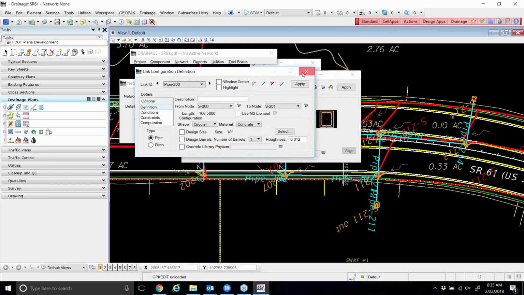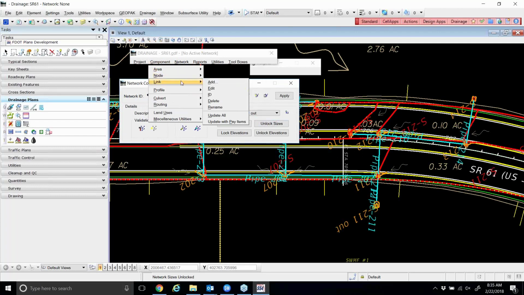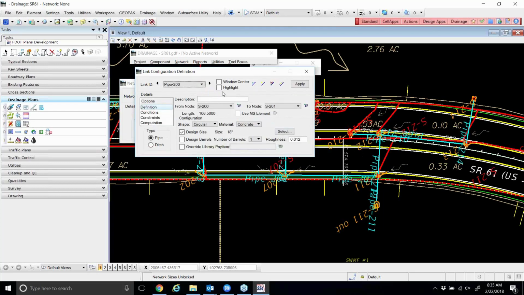So what should happen if you go back to your network dialog by going to network and then edit, if you click unlock sizes, it's like we went into each link and went into edit and checked on design size for each one. So if you've got 20 pipes, you don't have to go in there and check that and hit apply 20 times.